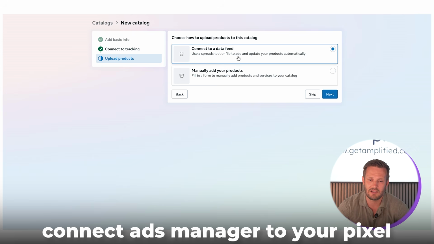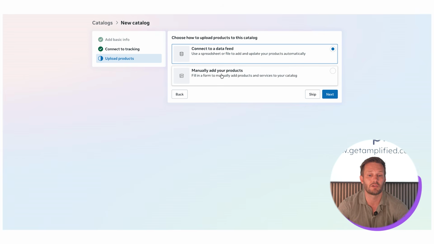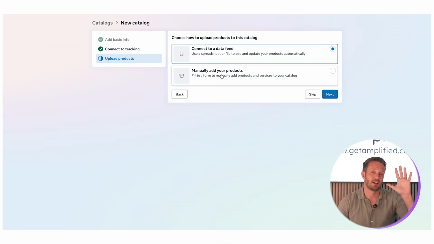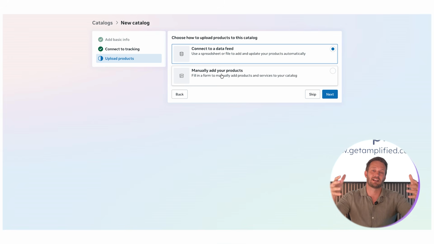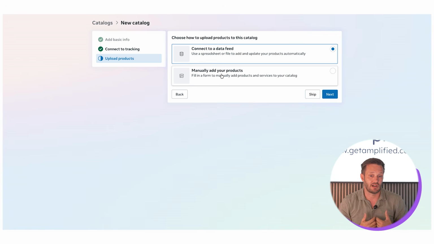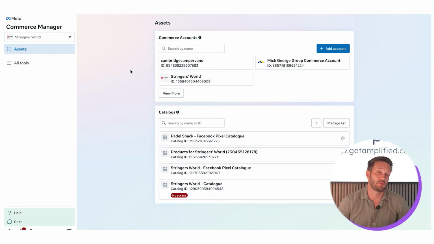And then you can either connect to a data feed or you can manually add your products. What I suggest is you connect to your data feed. That will connect your product section of your website to Meta Ads, and it will automatically start dragging everything and uploading all of your products. That bit is really, really simple and it will happen automatically. If you need to go back in and add further products, I will show you how to do that in a moment.